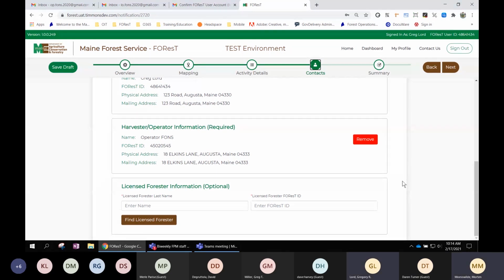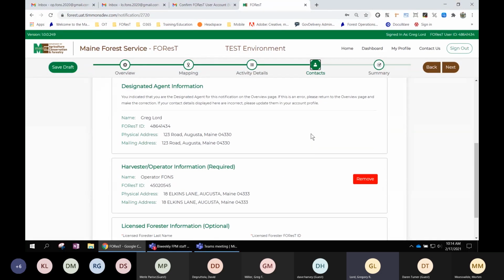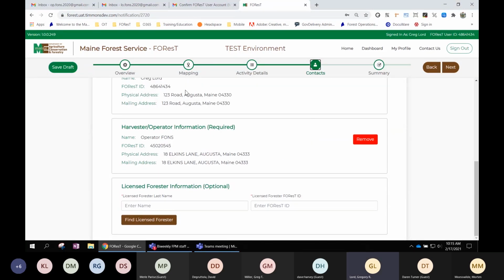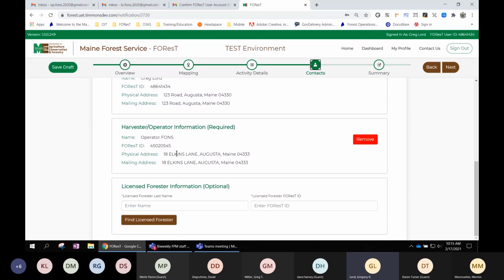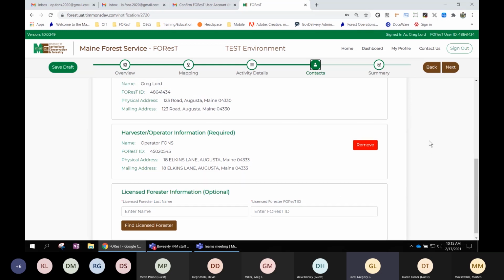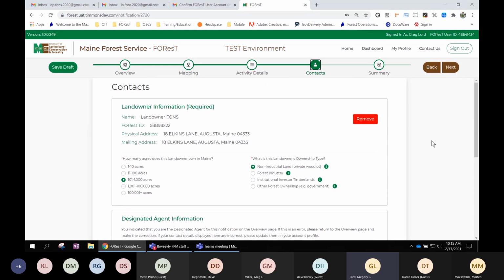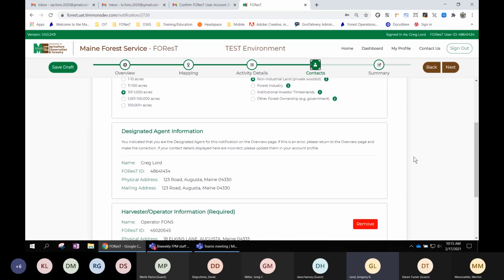There's one thing I forgot to mention while we were doing contacts that we've run into a couple of times. Somebody puts in, let's say they're the designated agent, they put in the harvester, and for some reason they can't move forward. And what we're finding is that some of them are not putting in the landowner. It's something we have to look at.